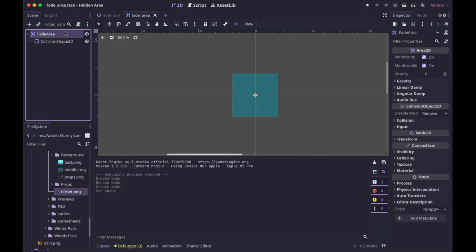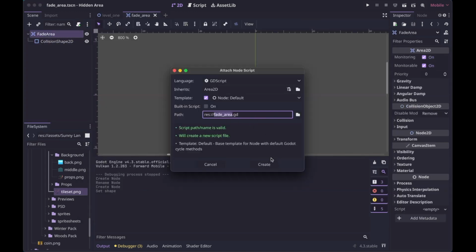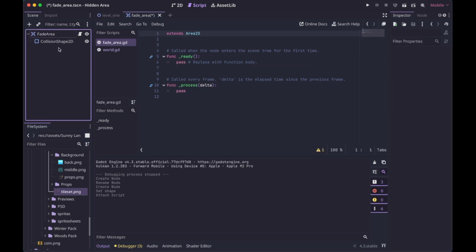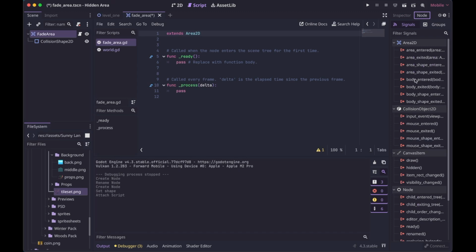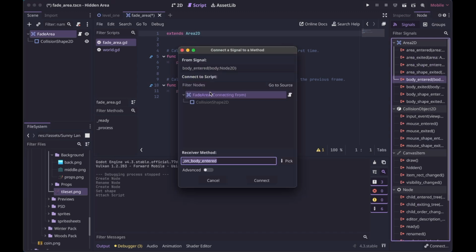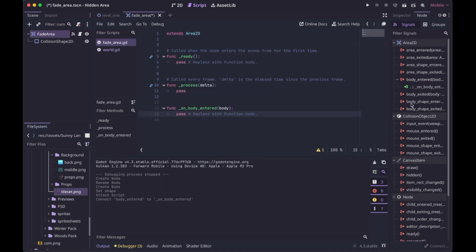Next, we're going to attach a script to this fade area. Same thing, call it whatever you'd like. Next, what you're going to want to do is make sure fade area is selected and go to node. And we're going to add a body entered signal and a body exited signal. So let's do that now. And we're just going to attach them to the fade area.